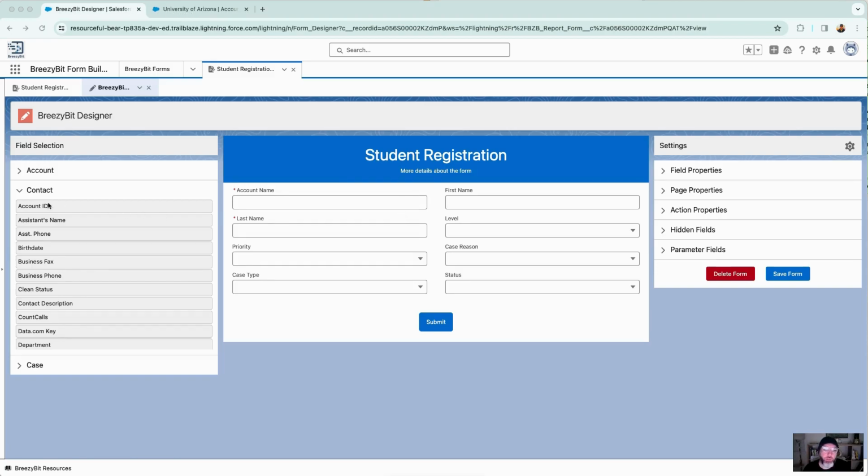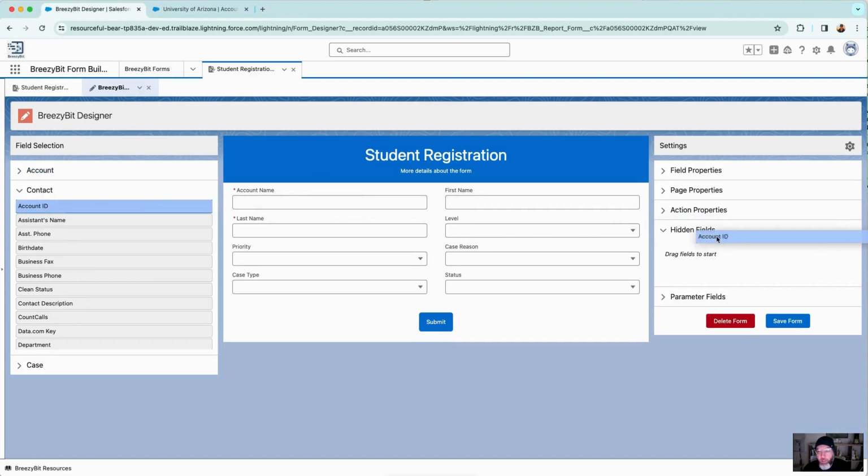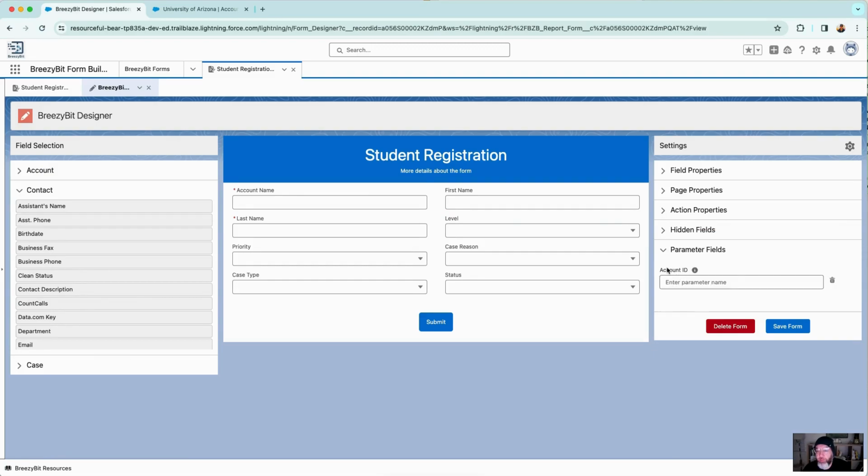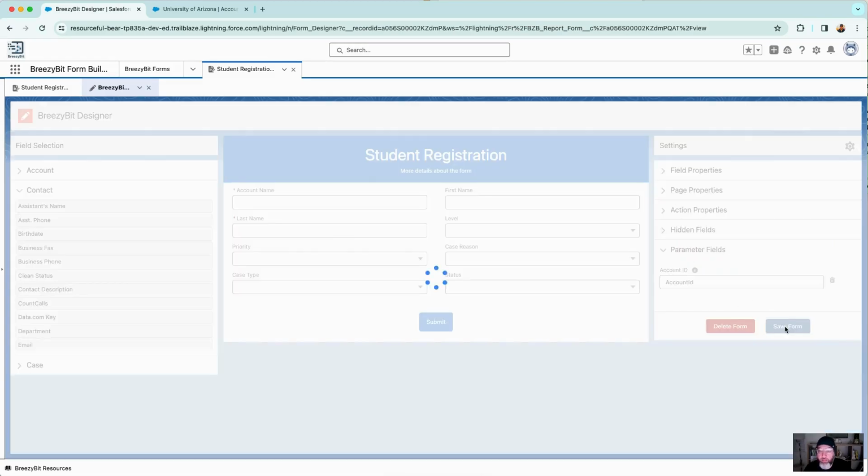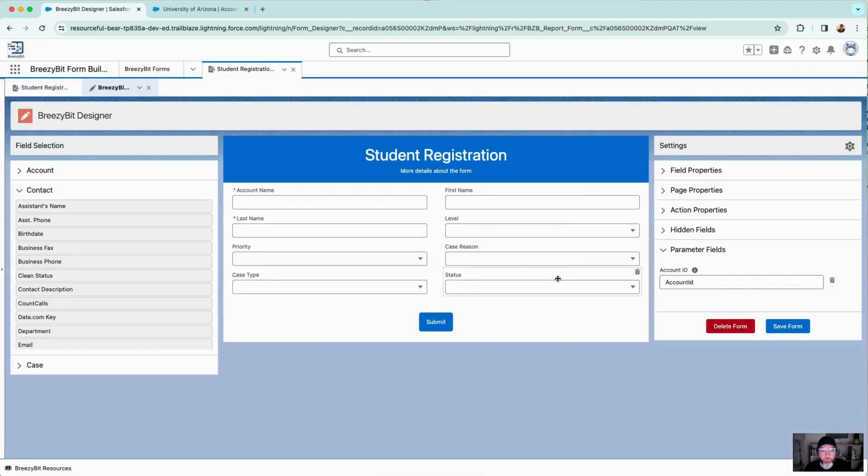So what I can do is, in the contact object, I have the account ID field. I can just add this field into the parameter field, and I just give a name to this parameter that I'm going to be using in the URL, which is account ID. I made it account ID in this case, and then save it.